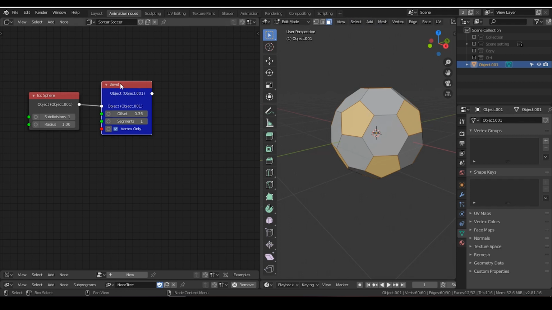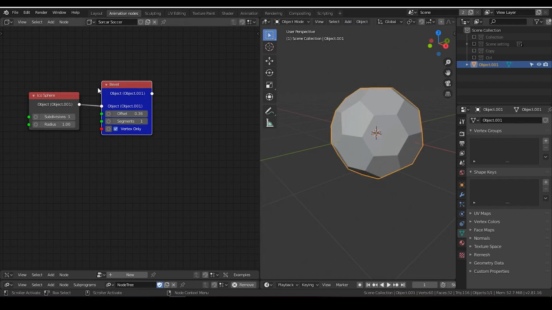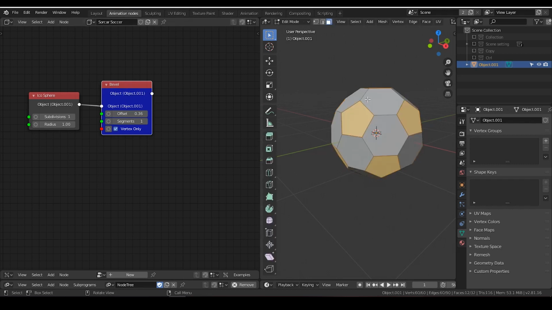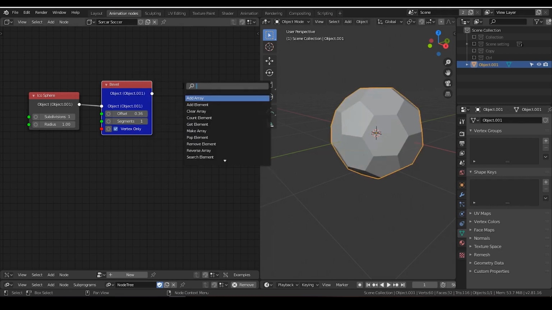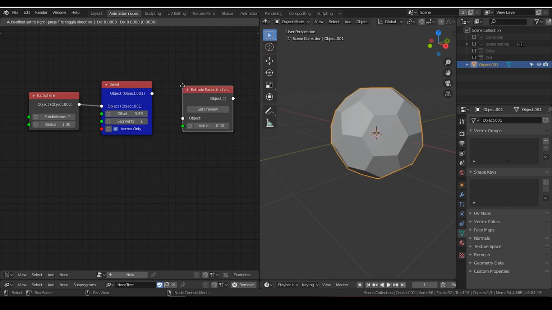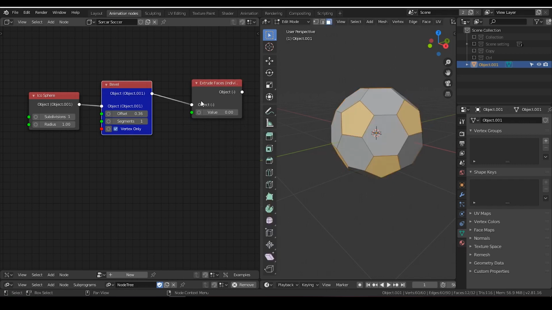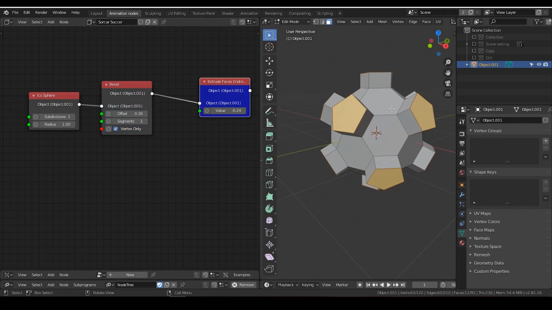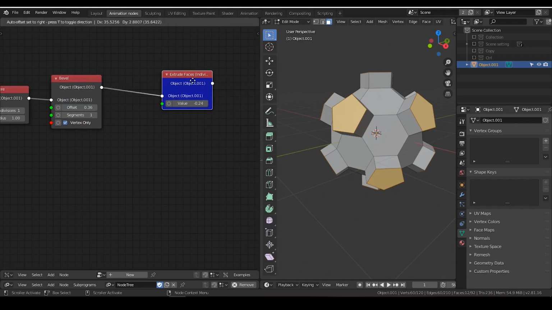So it's basically using a node as a programming tool to tell the software how to do these things by the computer inside of your hands. So now you select all these faces. At this moment, you can extrude the faces individually and set the preview. You can see it only affects the faces that have been selected, and this is not what we want.